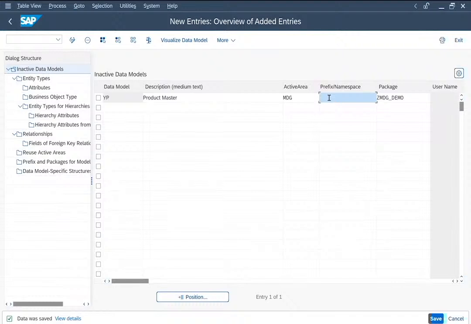Let's give a prefix as well, Z. Okay, so this prefix will be used when you're generating any objects. It will add this as a prefix for all the generated objects. Okay, so I just provided a prefix. Now we just created a data model.